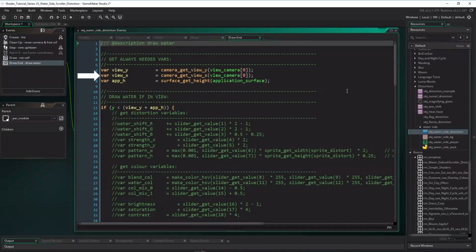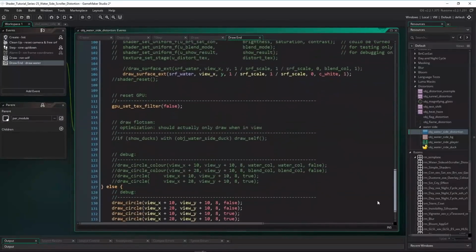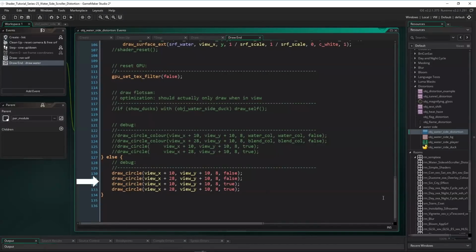So we need to know where the view currently is, and we need to know the height of the application surface. We're inside the water object's draw end event, so we can compare its y position with the view's y position plus the height of the application surface. If the water instance's y is smaller, then we're drawing the reflection. And all the way down, if the water is not in view, we'll just draw circles as debug information. We'll use those circles for more debug information later.